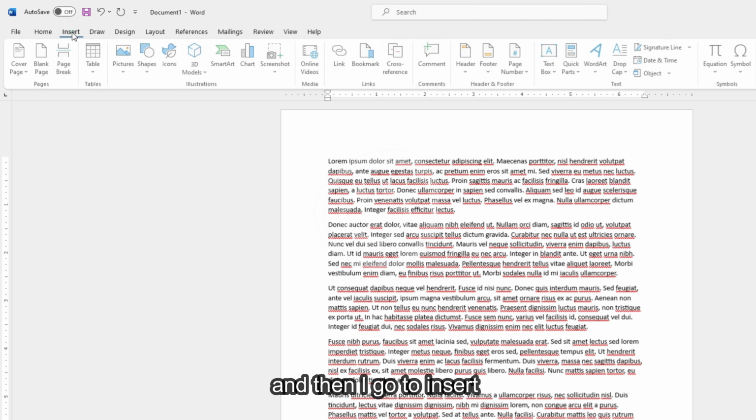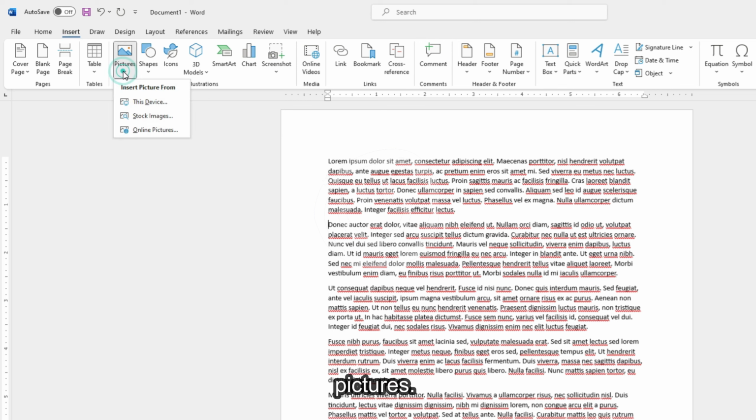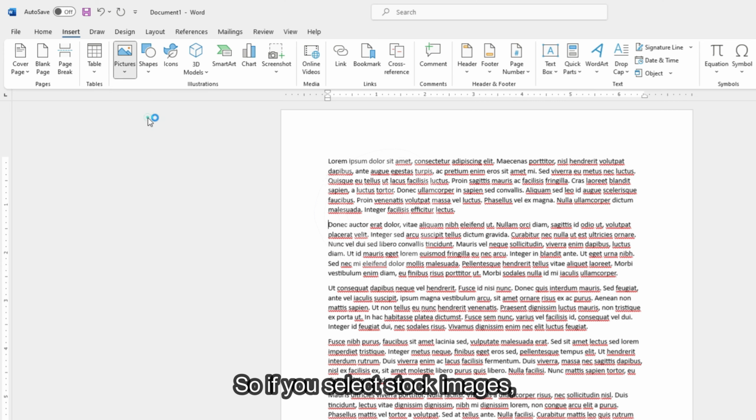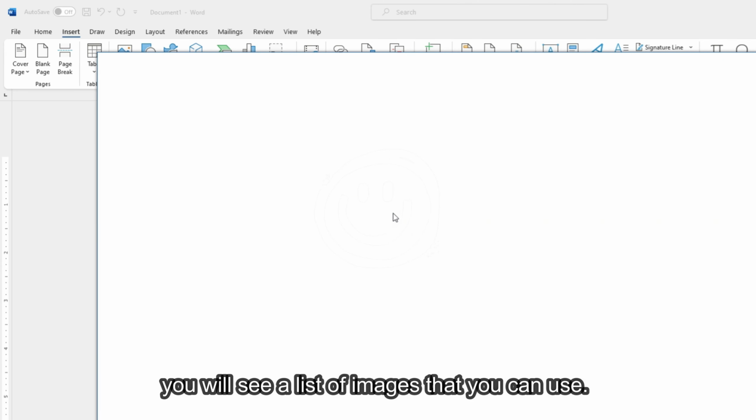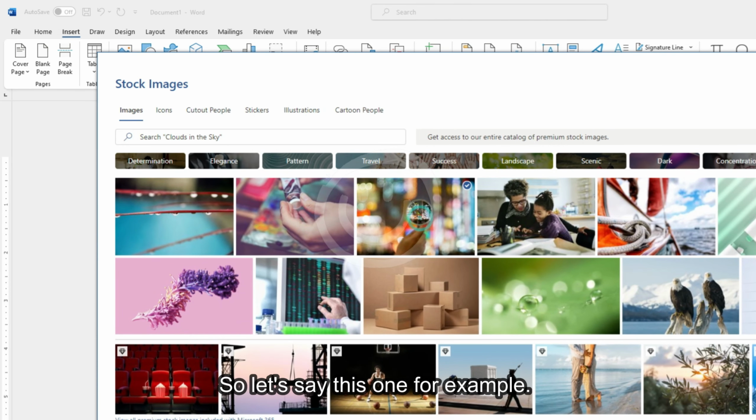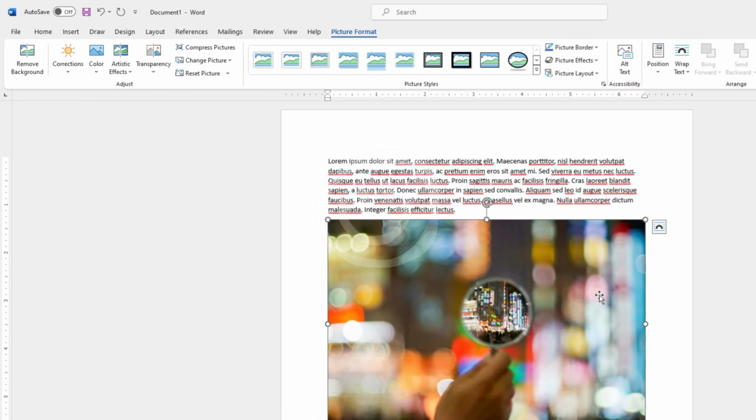And then I go to Insert, Pictures, and here you can choose from a picture on your device or from stock images. If you select stock images, you will see a list of images that you can use. So let's say this one, for example. You select it, and then you go to Insert, and then you will find it in your text.